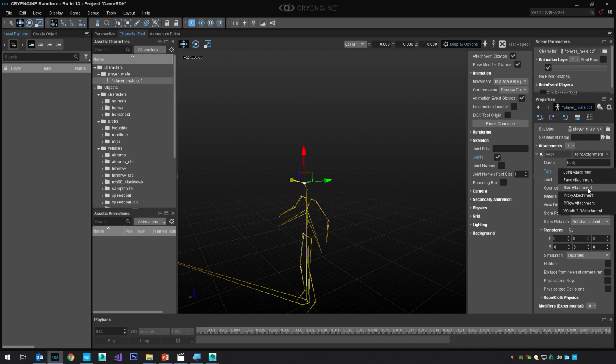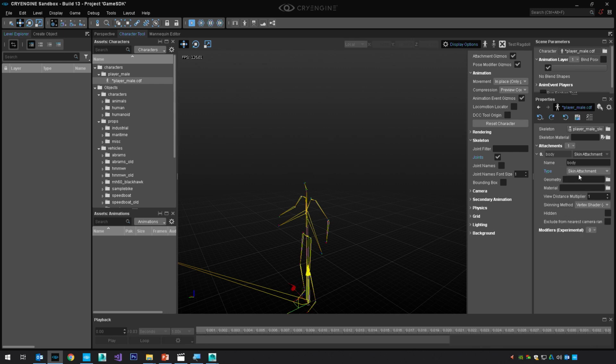The attachment that I use the most is the skin attachment. This is basically for everything that has skinning information on it, so what we created right now. You can then also have a proxy attachment, which will basically create a collision proxy on the joint. You can then define what kind of collision proxy it should be, but I will go through that later. And then you also have physics proxy attachments and VCloth, that's our cloth solver. So let's go for skin attachment.